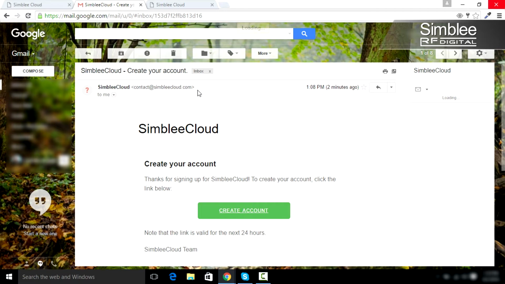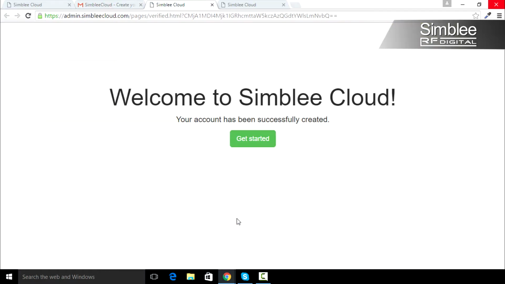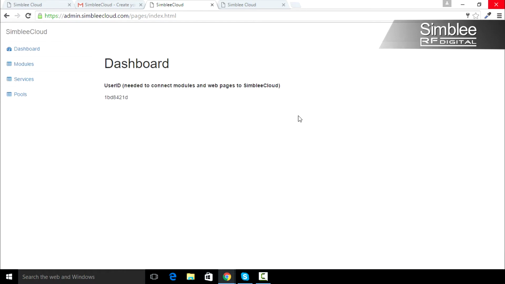Open the email titled SimbleeCloud Create Your Account and click the Create Account button. Your registration has been completed. Continue by clicking the Get Started button and enter the email and password you created earlier. Once you click Login, you'll be redirected to your SimbleeCloud dashboard.